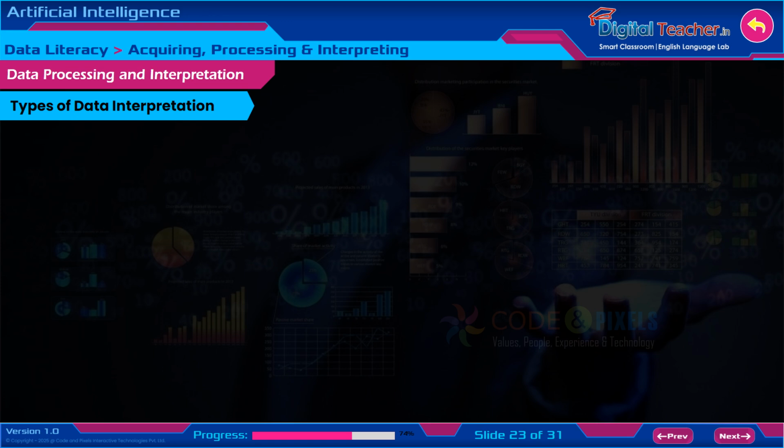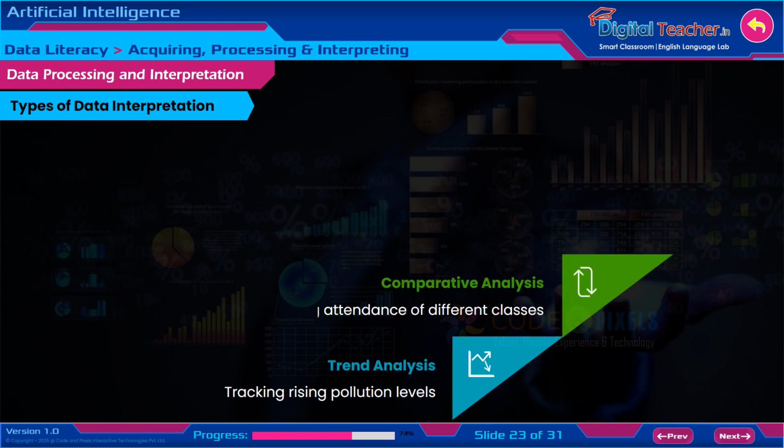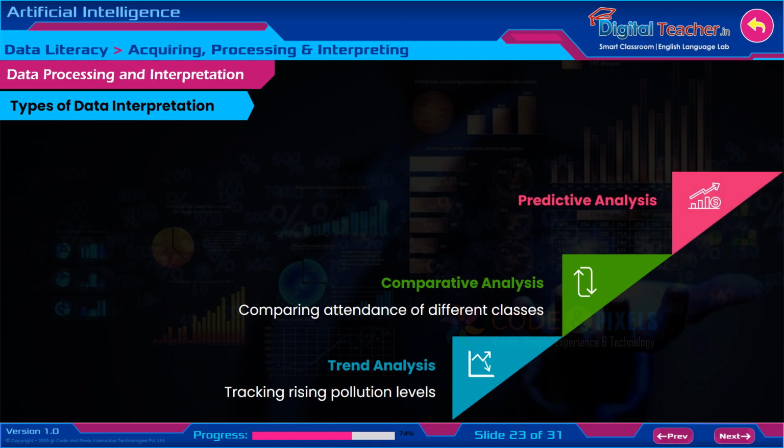Types of data interpretation. Trend analysis. Tracking rising pollution levels. Comparative analysis. Comparing attendance of different classes. Predictive analysis. Forecasting exam scores based on past performance.